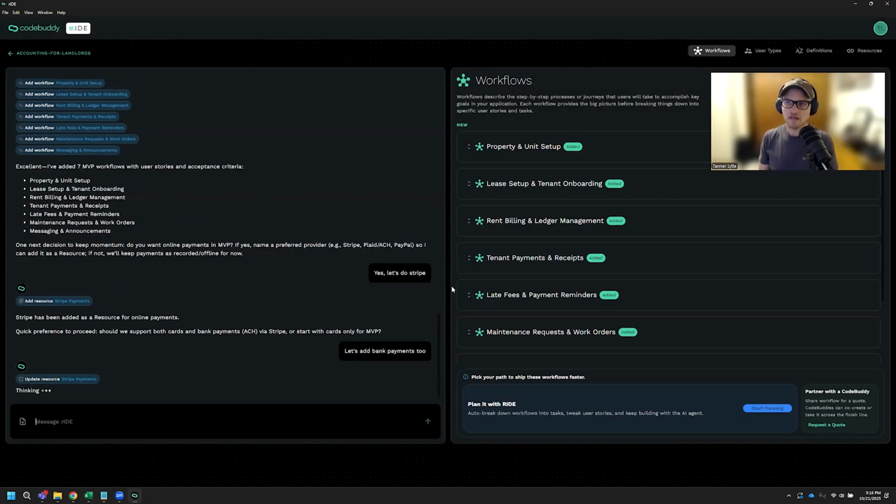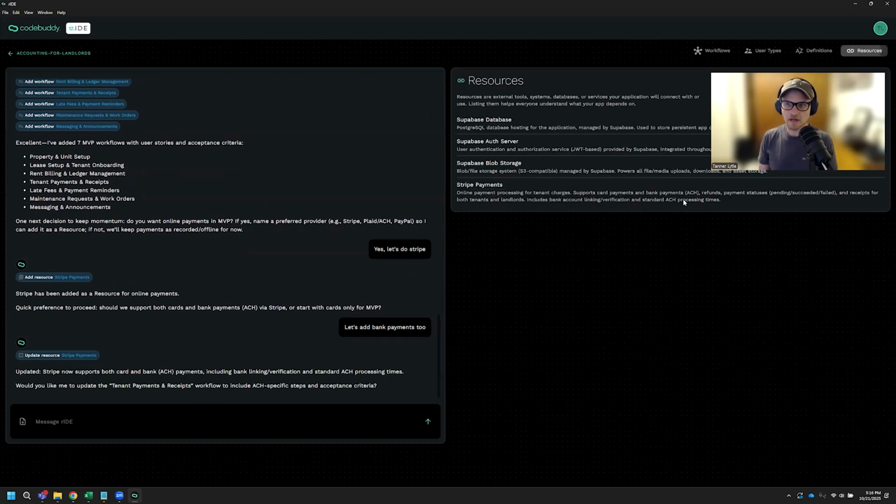So we'll do that. And as you can see, it still kept the same resource, but now it expanded it to also say we want to make sure we're doing cards and ACH. So again, we're being very specific with what we're communicating, so we don't have that frame misalignment that can happen oftentimes when you're working with others in a project.